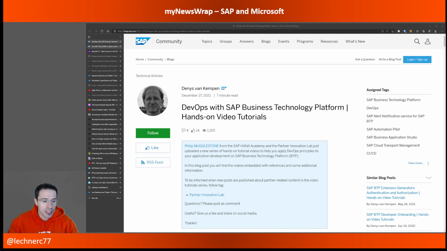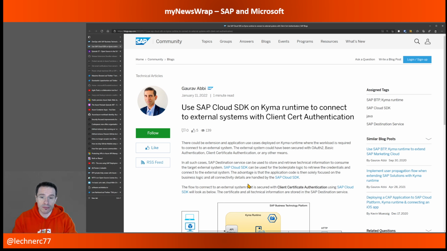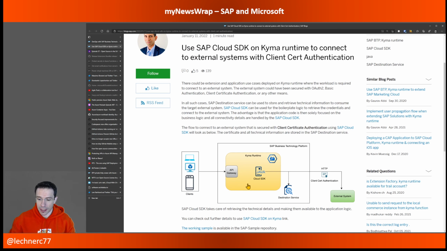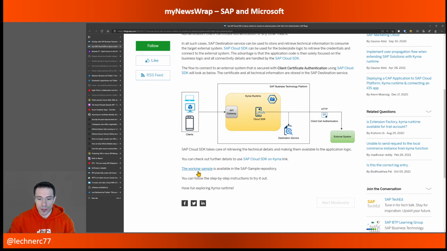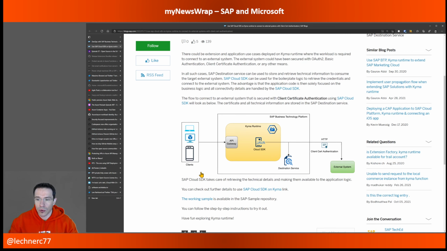Then let's switch to Kyma. There is also one blog post by a colleague of mine, Gaurav Abi, who highlights how to use the SAP Cloud SDK on Kyma in order to connect to external systems, making use of the so-called destination service, and then authenticating via client-cert authentication. Now, I've referenced within the show notes the blog post of Gaurav, but I think the most valuable stuff is within the working sample available in the SAP sample repository on GitHub, which shows you all the bits and pieces and how they work together.